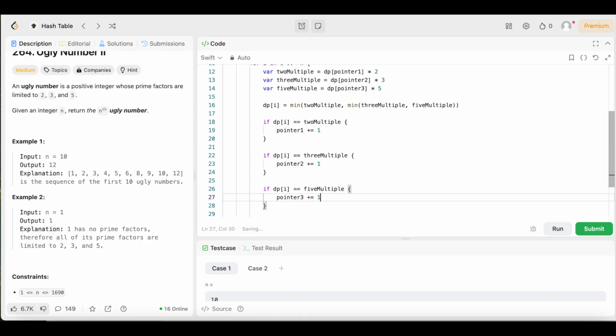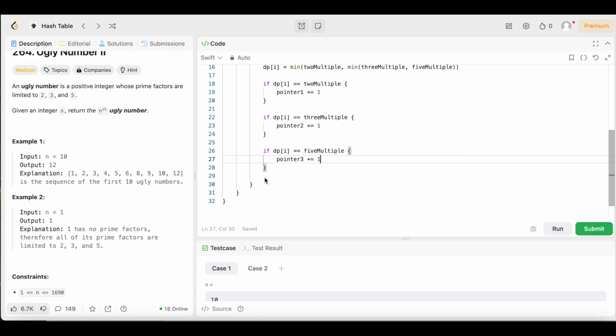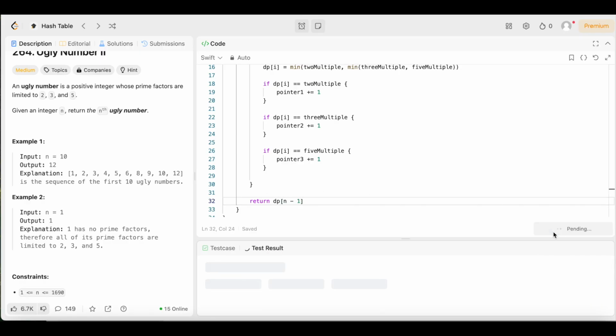Now we're not done yet because we still need to return the nth ugly number on a zero-based index. So we just come right here and we could say return dp[n minus 1], just like that. And that should be all she wrote, y'all. Let's go ahead and give it a run. Make sure it runs properly.